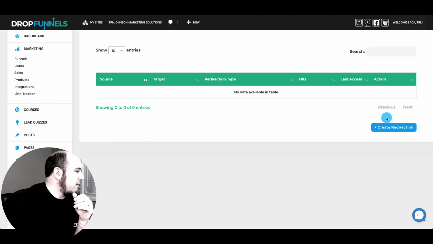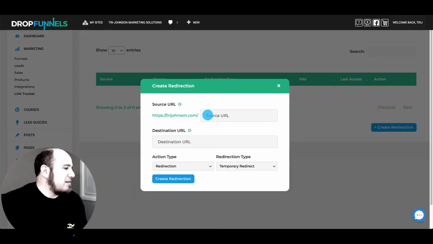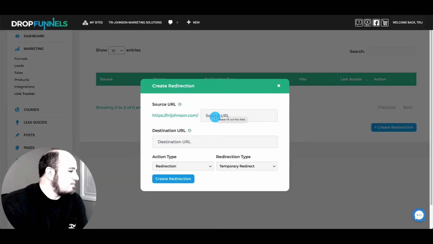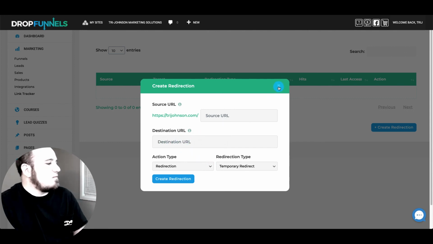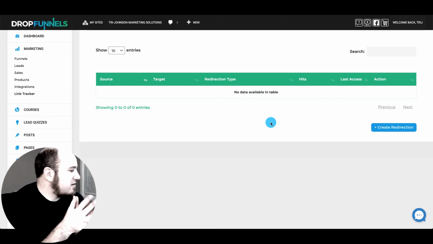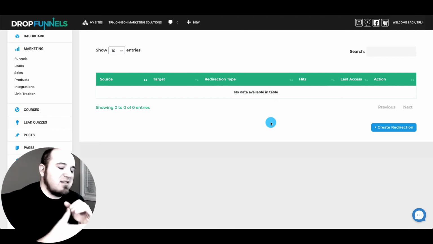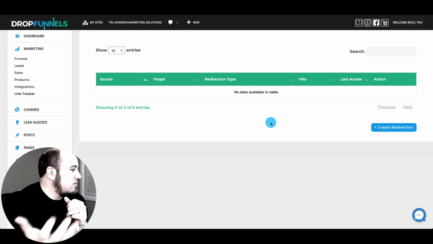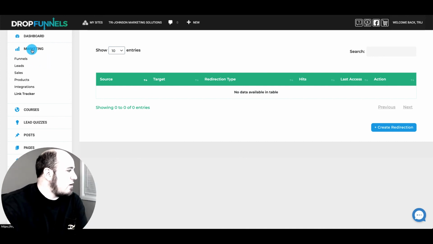But they do have a built-in link tracker here. And basically you can put the source URL and create a destination URL with a redirect. Obviously, Link Wizard is much more detailed and gives you more features. So that's what I recommend, especially since I give you a free account. But it's nice to know that that link tracker is available as well.